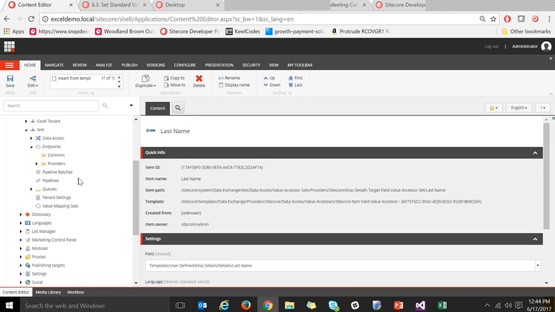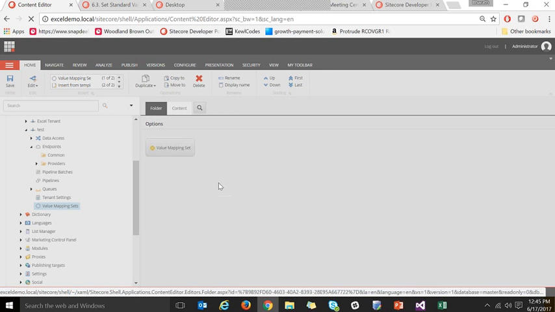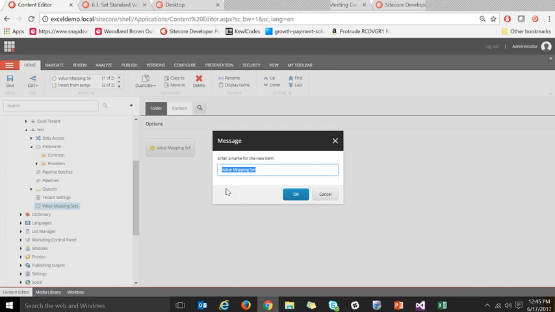Basically, we can read our file and specify what fields correspond to what, and where our fields are. The next thing is mapping those two, mapping our source with the target. For this I'll be creating an item for the value mapping set. Here I'll name it Excel to Sitecore, something like this.